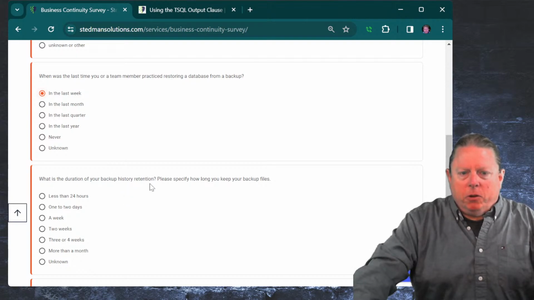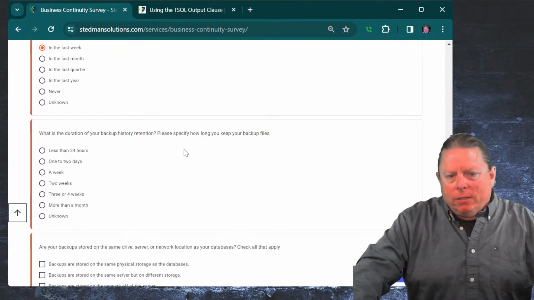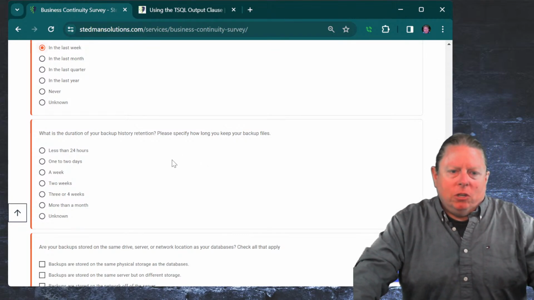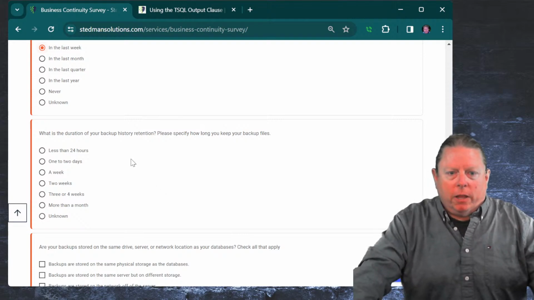What is the duration of your backup history retention? How long do you keep your backup files? Okay, so why is this important? Well, let's say somebody deletes something from a table and you don't realize it for 24 or 48 hours. Then you realize, oh my gosh, we're missing all the orders from 2 years ago.